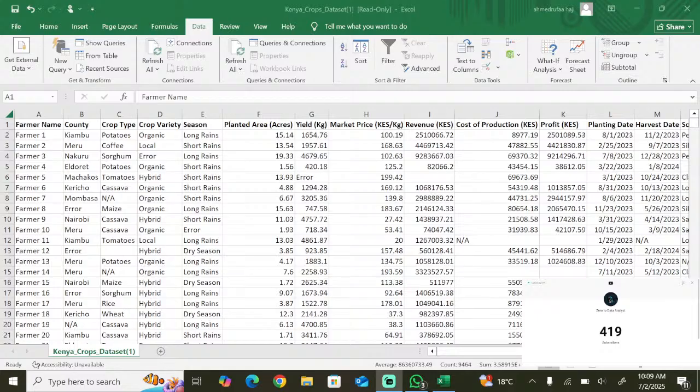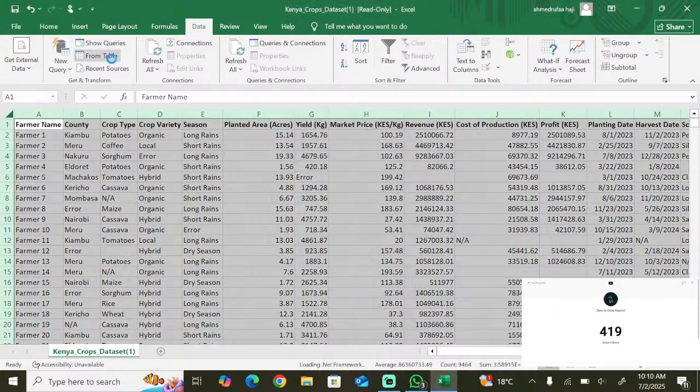So you go back to where it is written From Table, you click there and it opens the Power Query. Let's give it a minute and it opens the Power Query. This is where now we are going to remove the not applicables, we are going to remove blanks.